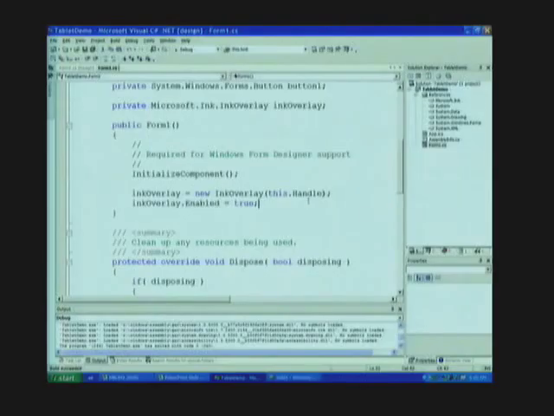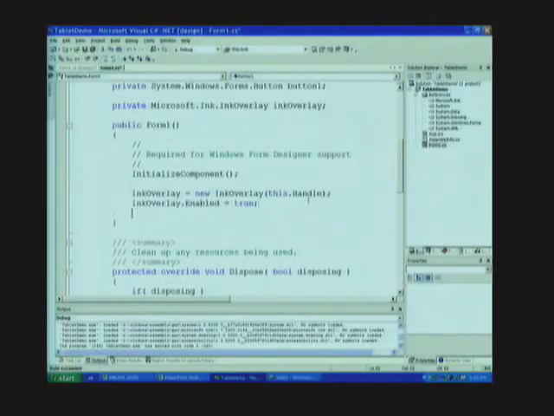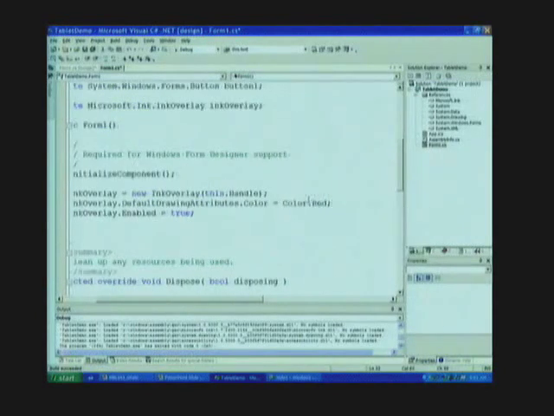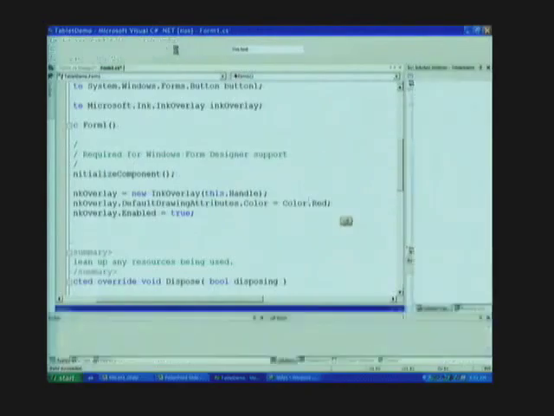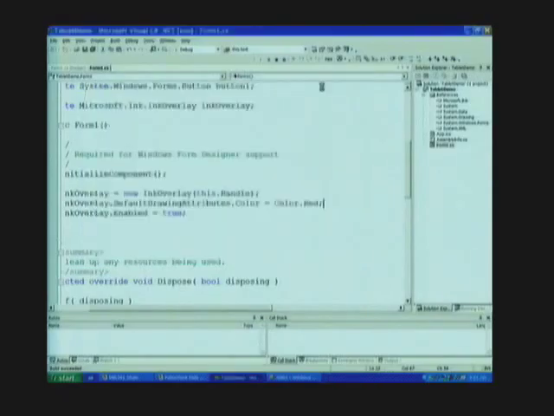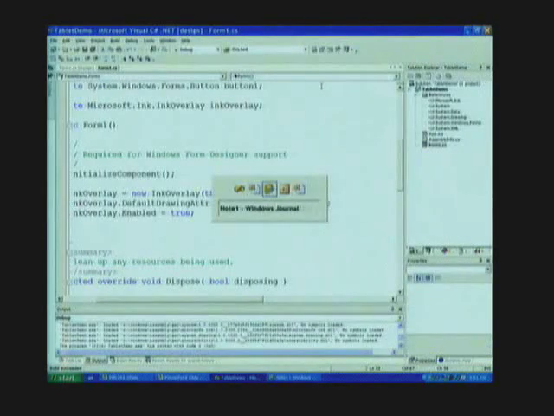So again, up in the constructor, after we've attached the ink overlay, let's actually do it before we enable it. We'll change the default drawing attributes. Say we'll change the color to red. And no surprise here. Now when we ink, it's rendered as red ink. So that just shows you how easy it is to manipulate the drawing attributes on the ink. So that's ink collection.